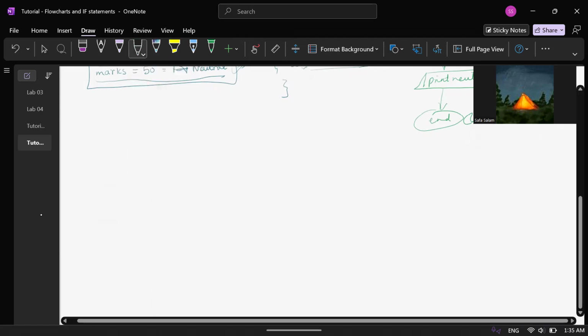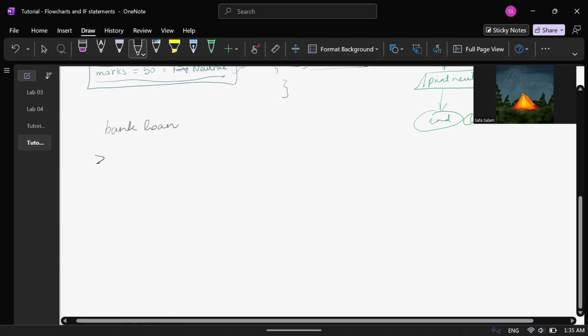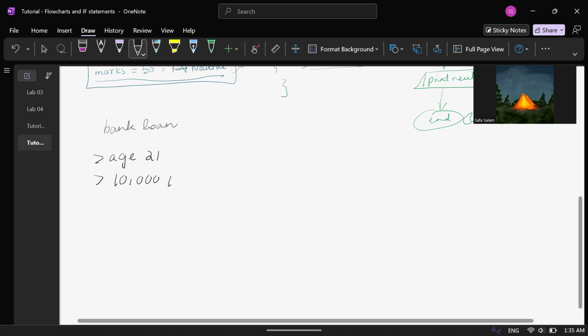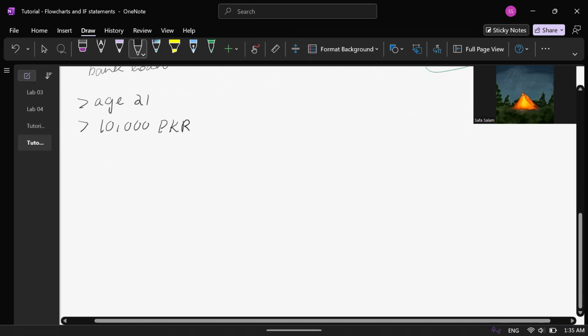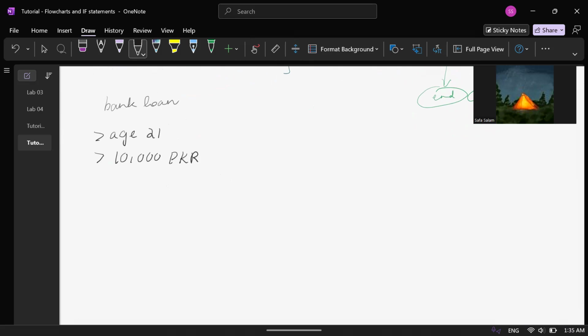So suppose someone is here to ask for a bank loan. Okay, and you can only give them a loan if they're above the age of 21, so age greater than 21, and if they have a bank balance of 10,000 PKR. Okay, so these are the conditions to be approved for a bank loan. Now suppose you have to write code for this. Let's start off with a flowchart first.